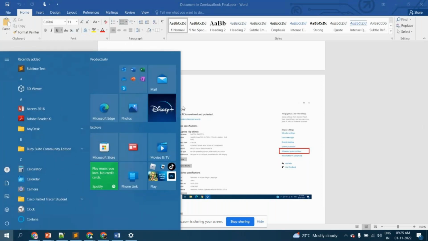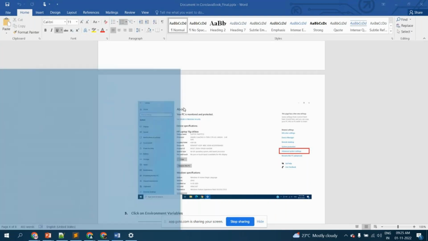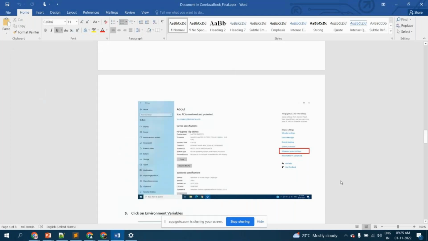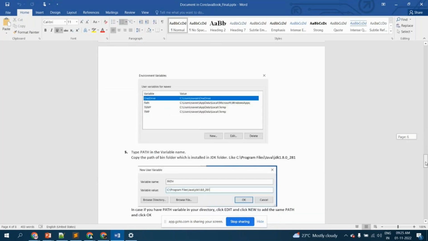Everyone knows how we are supposed to open it, right? By pressing the Windows key, we will get it out, and then we'll type this PC, and then we choose the properties over here. So that's how it is.